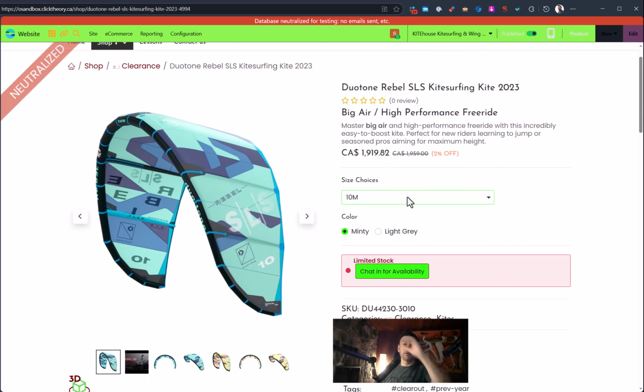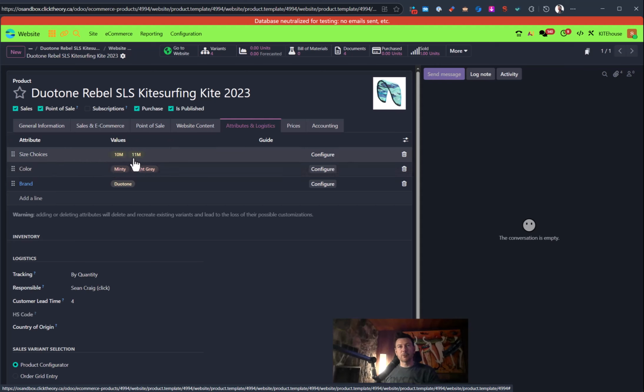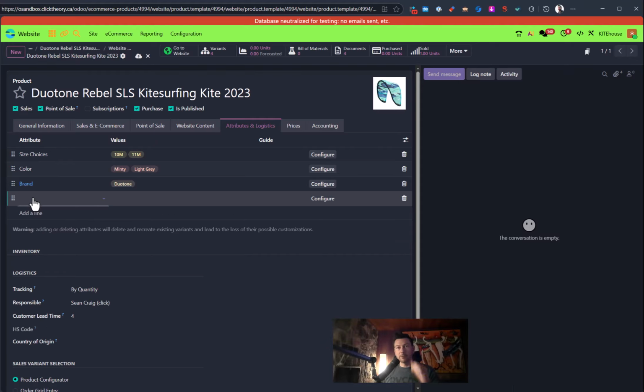We want to make sure we've got all of the correct size choices here and the colors. And we're just going to say that in this case we do, but we'll go to the back and look at where those are. So those are attributes. So attributes and logistics. There's our choices and colors right there. Now we might want to think about adding some more information on here.